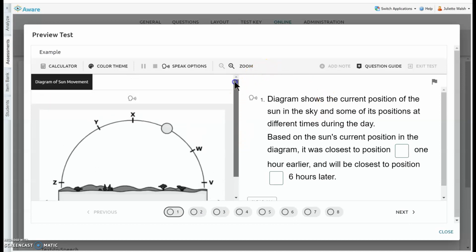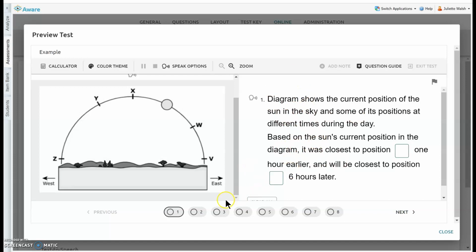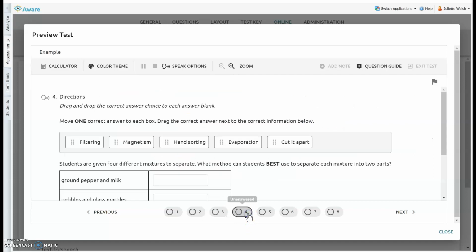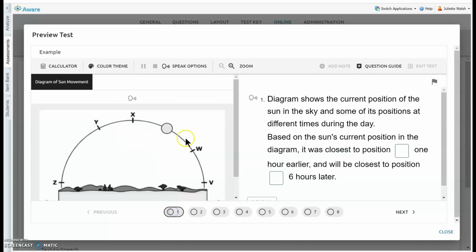So you will now notice that our diagram, which is labeled right here, Diagram of Sun Movement, is on the left side of our screen, and our questions are on the right. Our first 3 questions are involved with that diagram, and then the 4th one is not. If you choose to scramble up your questions so that each student doesn't have the same questions in the same order, just know that these first 3 questions that are with that diagram will not be switched around. They'll stay with that diagram, and the other questions on the screen will be moved around.